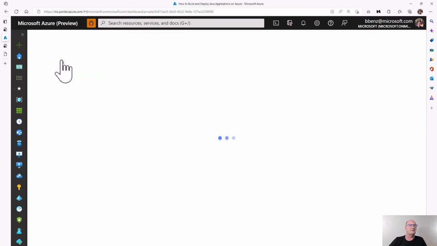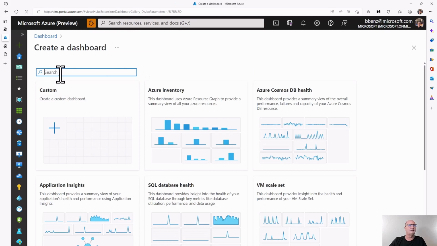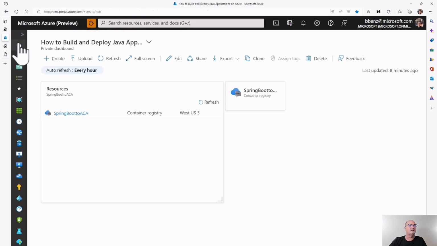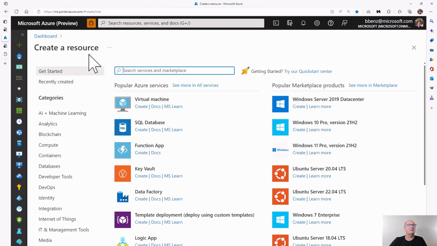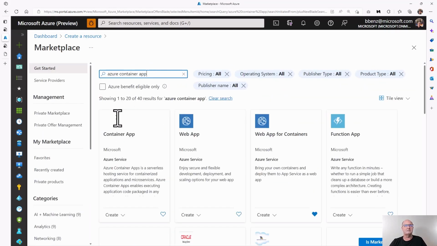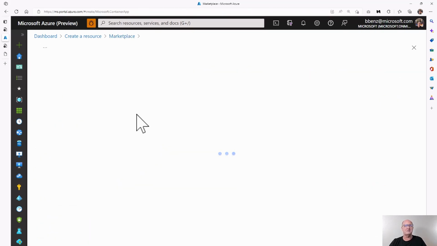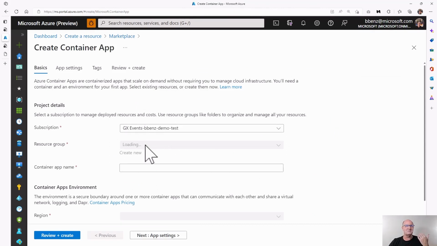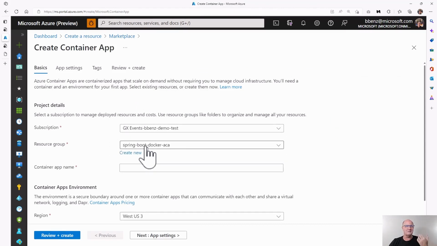So there's a couple of things we need to do with this Azure Container App. So let's go in here, create. No, I'm using the wrong plus sign. Here we go. Create a resource. Azure Container App. All right. There it is. We're going to create this one, Container App. And by the way, you can do this all with the Azure CLI if you want to. I find this is just better for explaining it to folks.